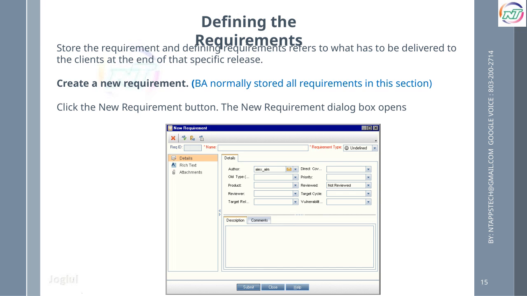Properly creating and storing requirements ensures that the entire team has a clear understanding of what the project aims to achieve. Let's move on to the next slide.